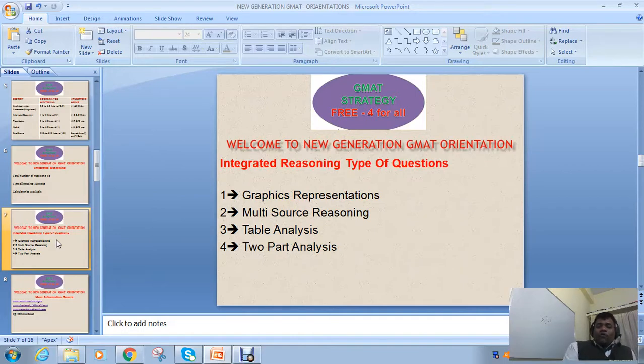Now, integrated reasoning type of questions. You'll be getting 4 types of questions. Number 1, graphic representation. Number 2, multi-source reasoning. Number 3, table analysis. Number 4, two-part analysis. Anyhow, everything we'll discuss in detail.